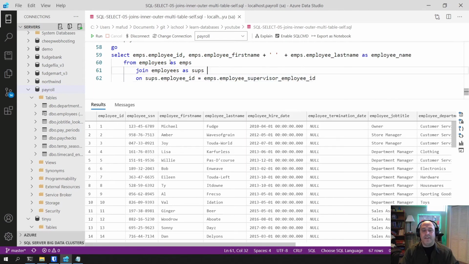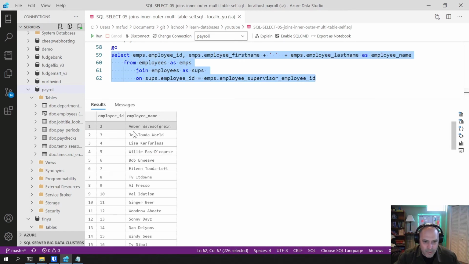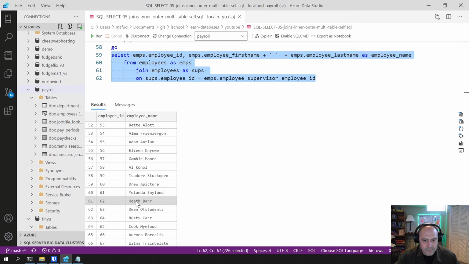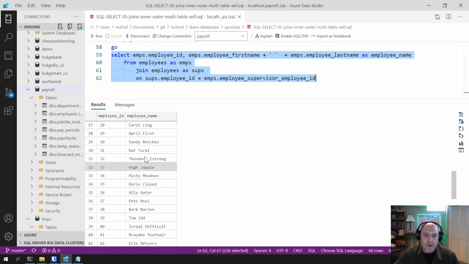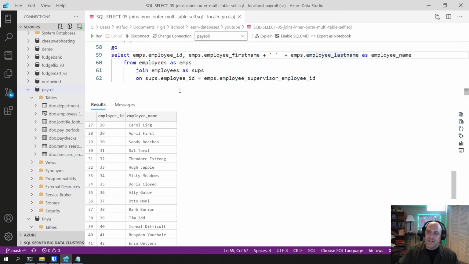Now, I'm going to run it like this for now. So what you're going to get is just the same list of employees we had before. There they are. Okay. And what I want to do is put their supervisor next to them. Putting their supervisor next to them is pretty easy.